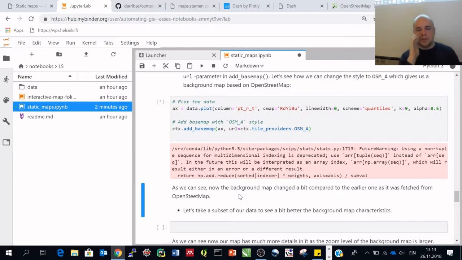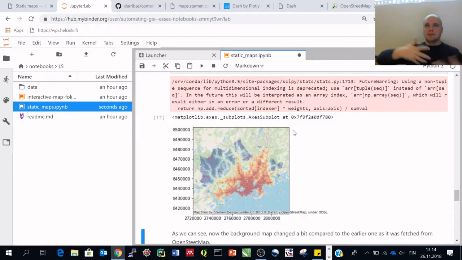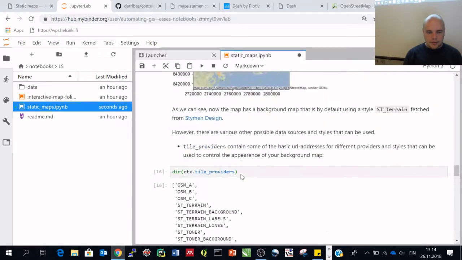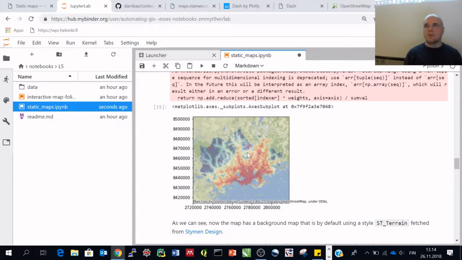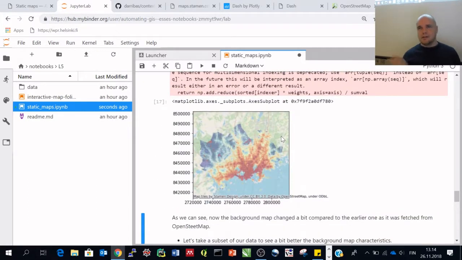Again, it takes some time. So what happens in the background is that it will first plot the data, and then ctx will actually download the raster, so the PNG image, from the server of OpenStreetMap in this case, and then it will visualize it in the background. And now we can see that we have the OpenStreetMap tiles in here, and it looks a bit different than this one. Quite similar, but if we take a look, for example, at the green color in here and the green color in here, there is some variation.